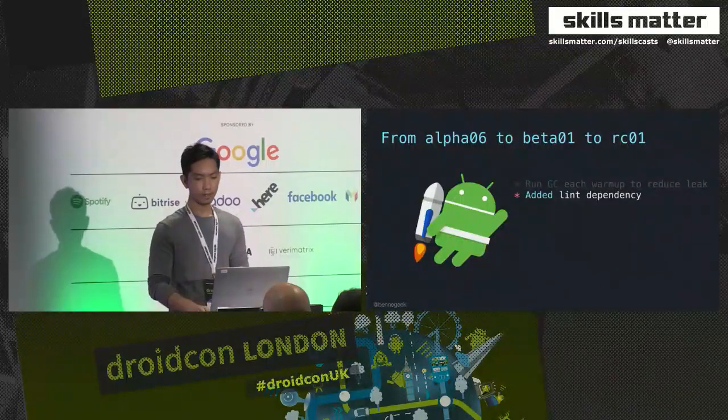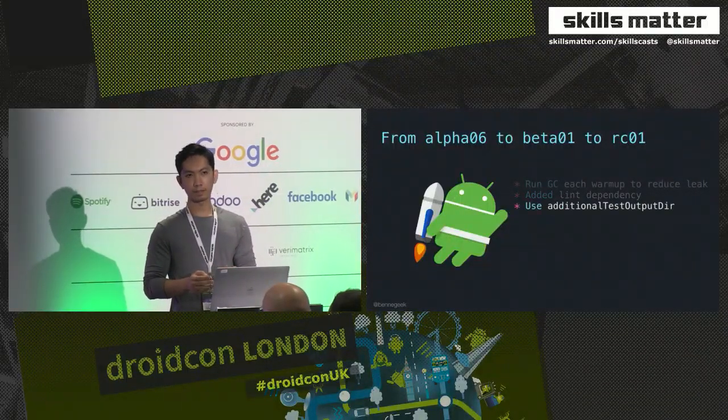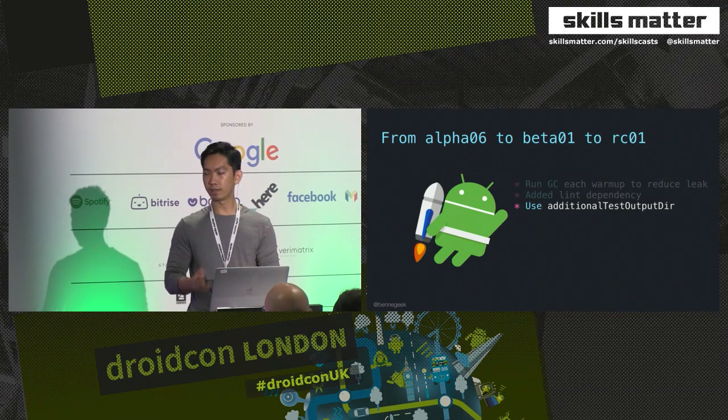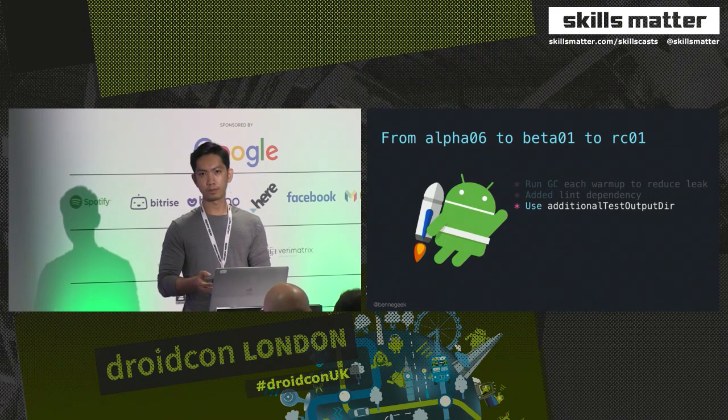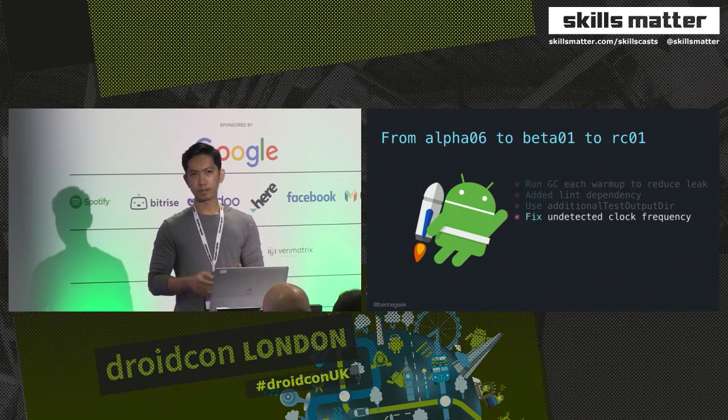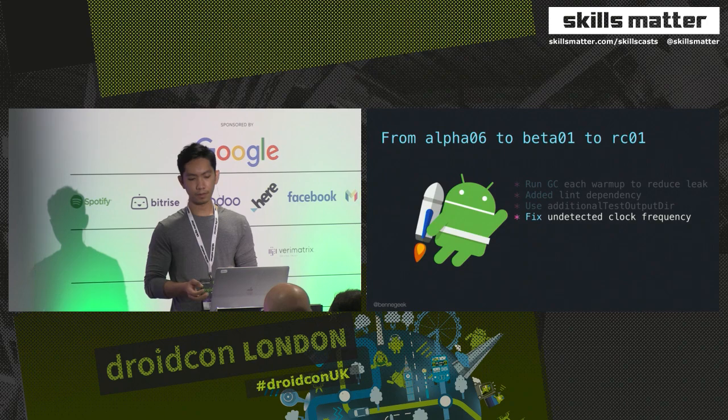And then another change was they added a lint dependency, and they added a parameter to correctly use this additional test output. Because, of course, if you run benchmarks, you need the output that it's giving you, right, the values. So this allows you to read the file afterwards. And then they fixed the output so that if they were not able to detect your phone's clock frequency, it just returns -1. It's just bug fixes.